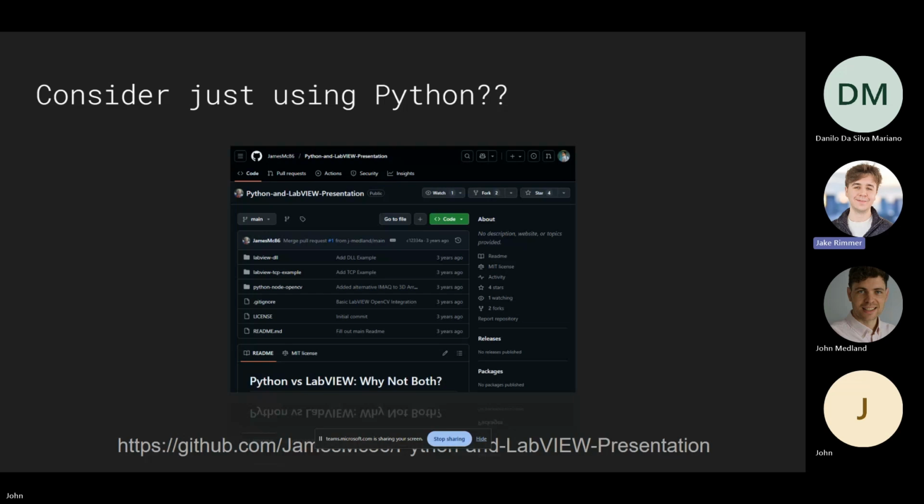If you're interested in seeing that, James McNally did a talk, I think at LabVIEW Connect 2022, and put his example code on his GitHub, which is there. We'll share the slides with all the attendees, so you can check that out. I mean, that's fine. Sure, Python's great, but we like LabVIEW.